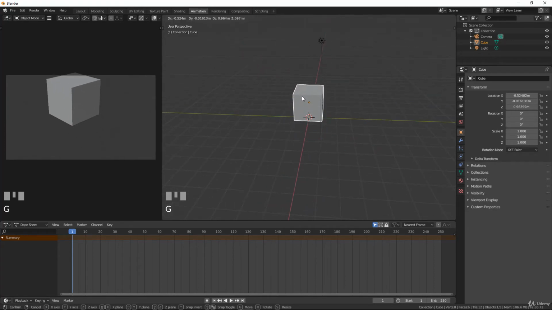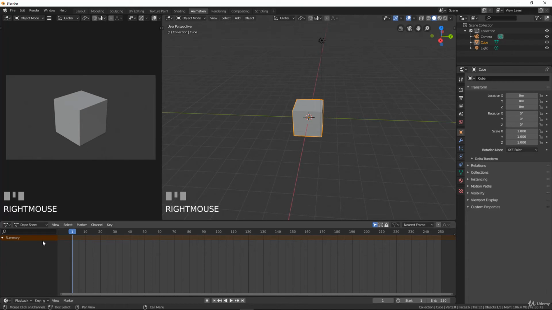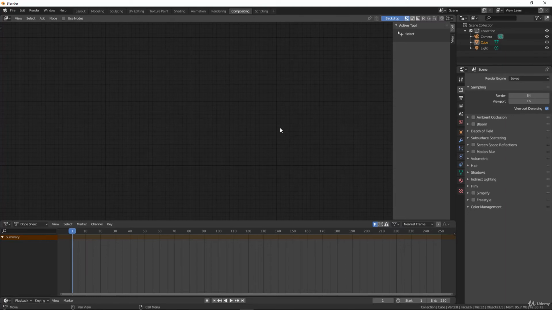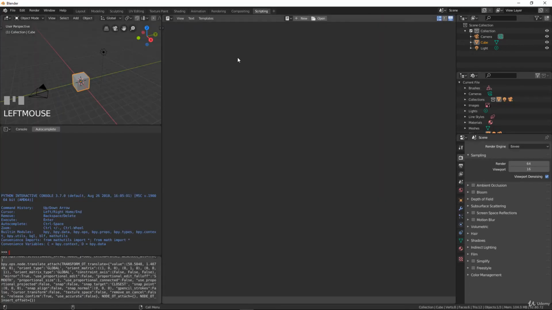If I move my cube, for example, you can see that it will move there too. And you have a specific Dope Sheet editor here, a more advanced editor for animation. For Rendering, you go directly into an image editor view. For Compositing, you have the possibility to manage the animation, and a big node editor to manage your compositing of your images. And here you have Scripting.